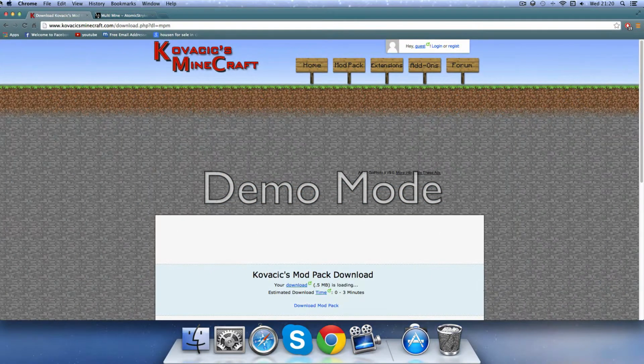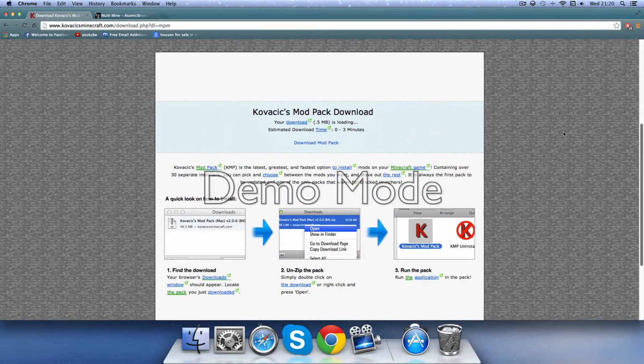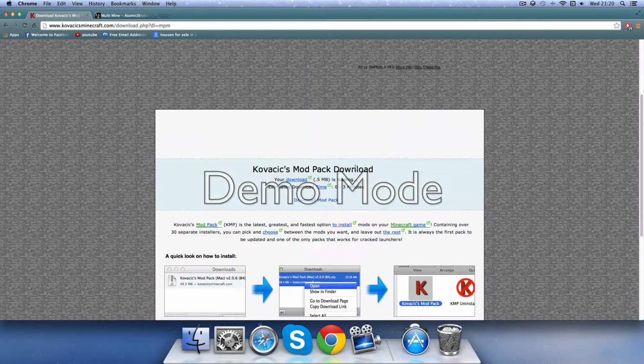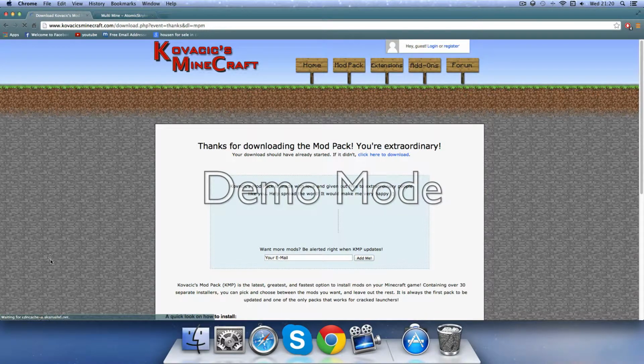First of all, you're going to go to these websites, and the links are in the description. You're going to scroll down to where it says Cove Kicks Mod Pack Download, and click Download Mod Pack, and your file should download.